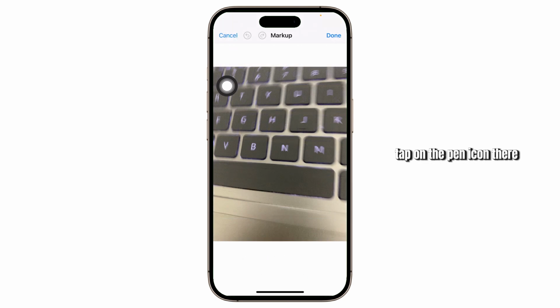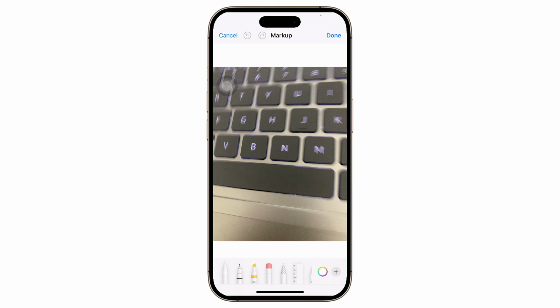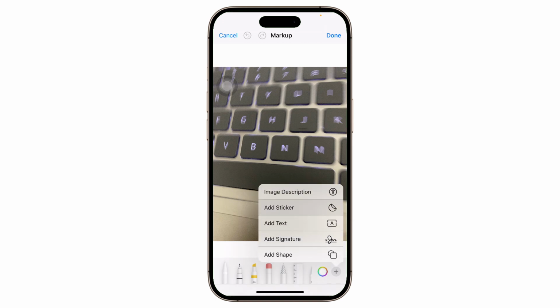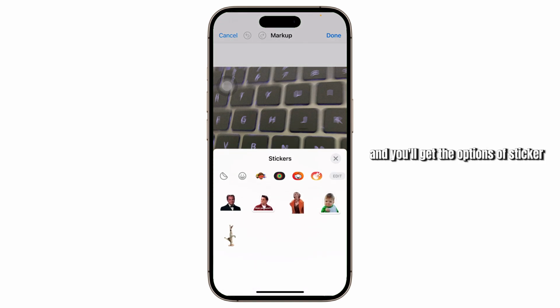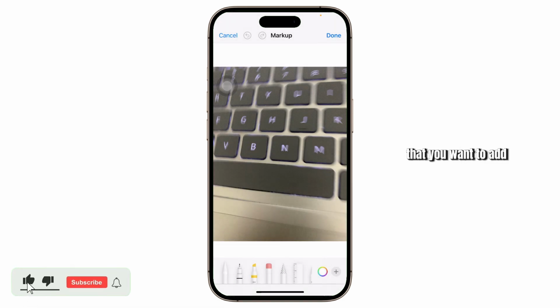Tap on the pen icon there, and this page should open up. There on the bottom right, you'll find a plus icon. Tap on the plus icon and you'll get the option to add sticker. Tap on it, tap on add sticker, and you'll get the options of sticker available in your device. So select the sticker that you want to add.